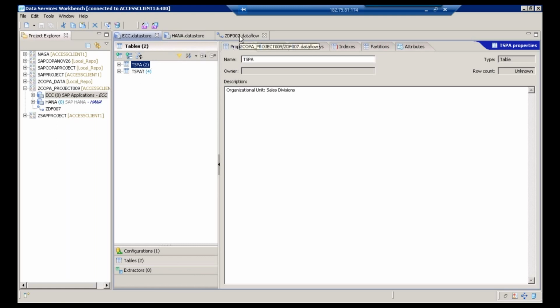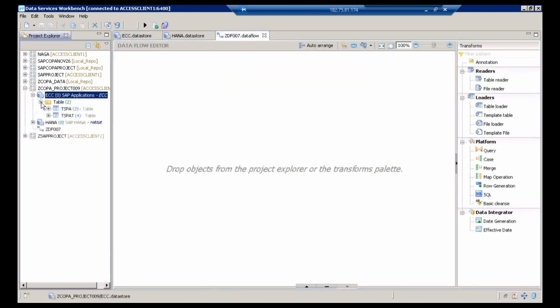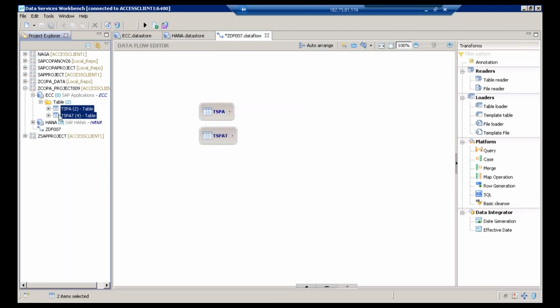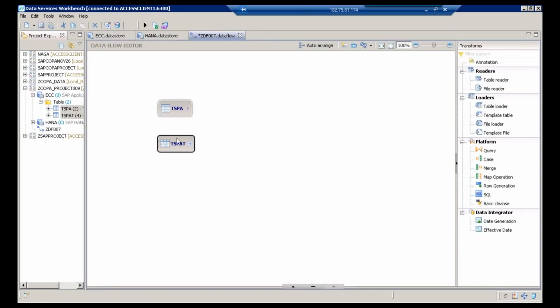Let us click on data flow, expand ECC, tables, select both these tables and drag and drop these tables onto the work area. Just drag and drop. Once we drag and drop both these tables, now this is called as work area.